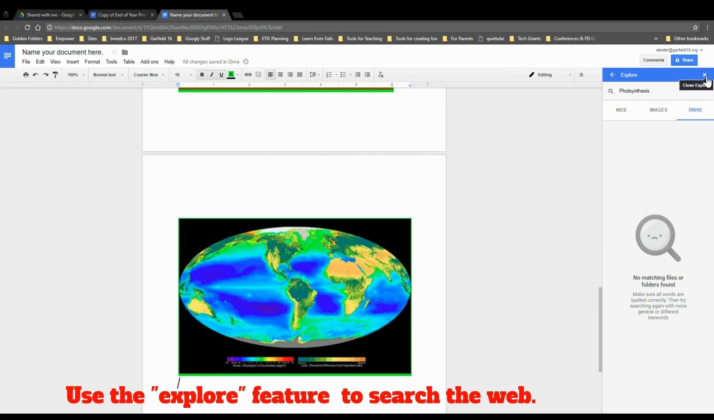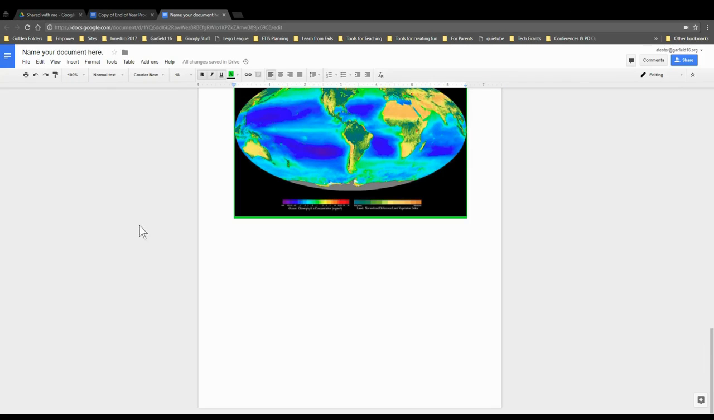Another great feature in Google Docs, that's voice typing. And so if you're working with students who have trouble typing out a paragraph or a sentence for that matter, or if you have students who just have trouble getting their thoughts onto paper, voice typing might be a great alternative for them.